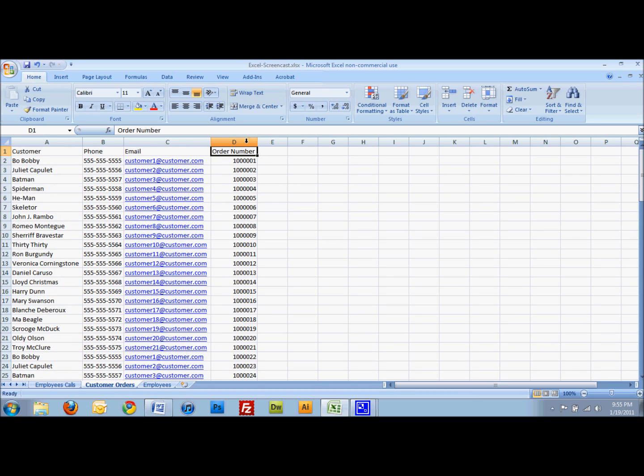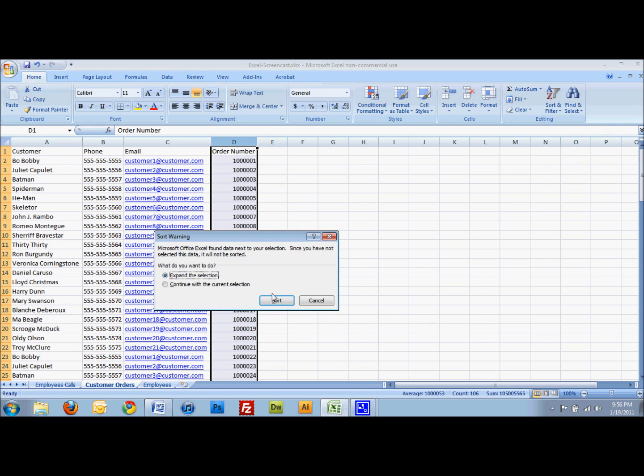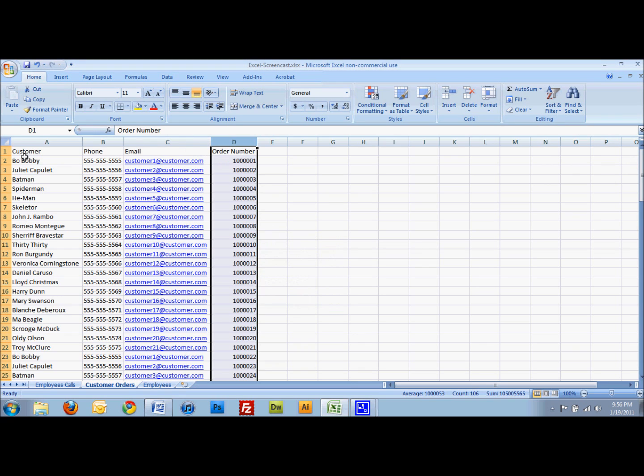So before we do our vlookup, we want to make sure that this column D that we're pulling from is sorted. So let's highlight column D by clicking on the header there, and then we're going to say sort and filter, smallest to largest, and then we're going to expand the selection, and that just means it's going to sort all of these columns as well to keep our rows together. So everything's sorted now. We're going to call this one order totals.